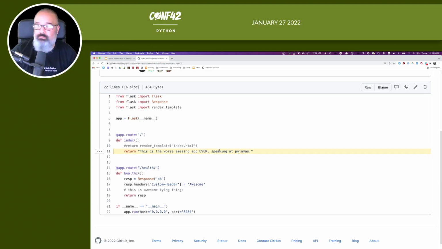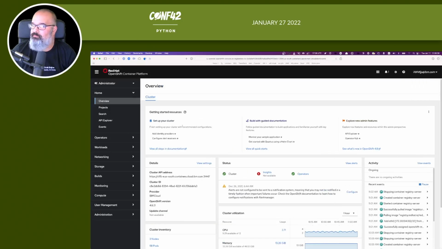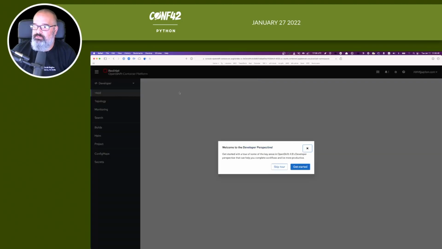Okay, cool. But the most important part is being able to deploy this to OpenShift. So here we go. Here is OpenShift right here. And I'm logged in as my user here. I'm an administrator right now. I'm going to go ahead and flip over to developer.